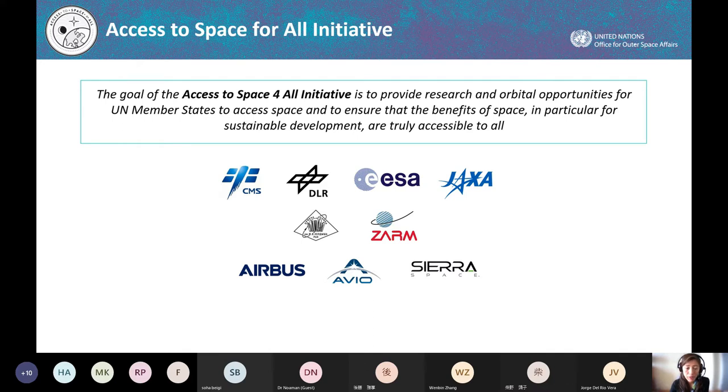And as you can see here, we have a wide range of intergovernmental and industry partners, and partnerships are a distinctive feature of our initiative. The partners that are listed here are the ones that provide access to state-of-the-art facilities and infrastructures, and they provide support for the development of technical and scientific capabilities.